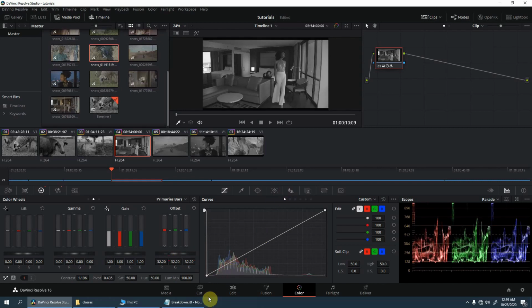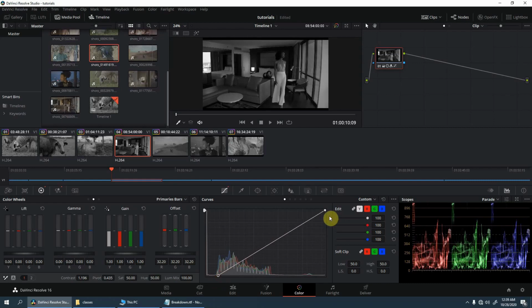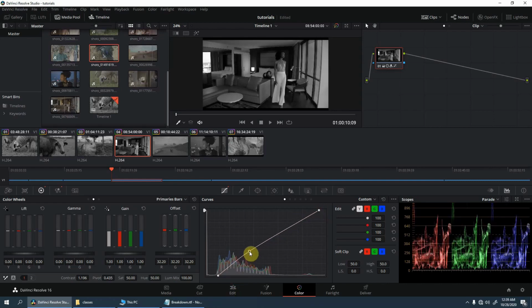In addition to this, you can also use curves. This is the black point, this is the white point. You see the blacks getting crushed and whites getting clipped. Use only these 3 tools and make a consistent output.